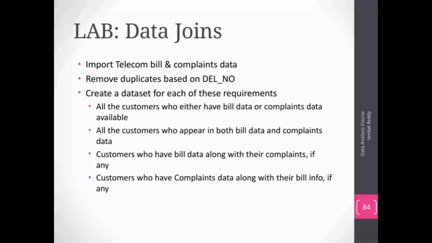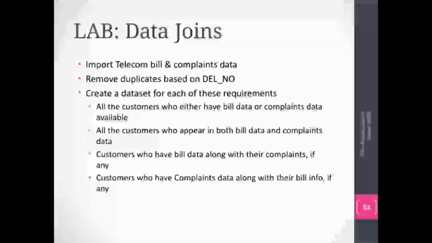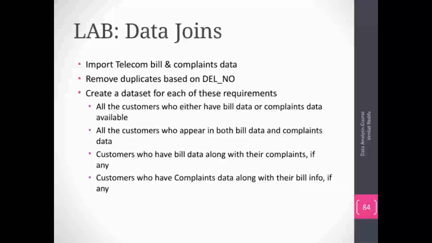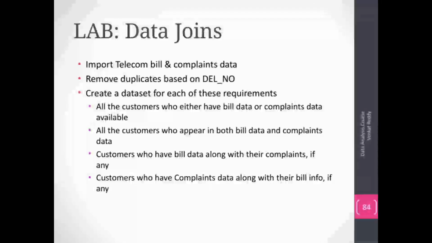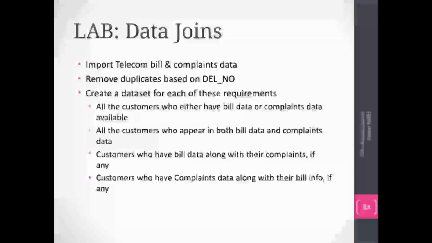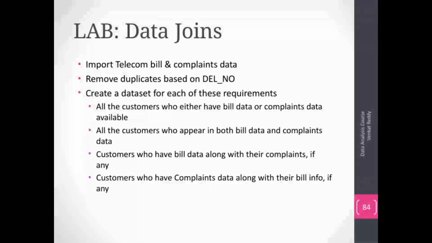Similarly, we examine customers with complaints data along with their billing info, if they have any. Throughout this process, we're essentially performing data joins, merging different datasets based on common identifiers to get a comprehensive view. This is a critical step because it helps us understand customer behavior more holistically. This lab on data joins will give us practical experience in combining data sources effectively, which is a core skill in data analysis. Remember, the key here is to create meaningful datasets that allow us to analyze different customer segments and their interactions with our services.